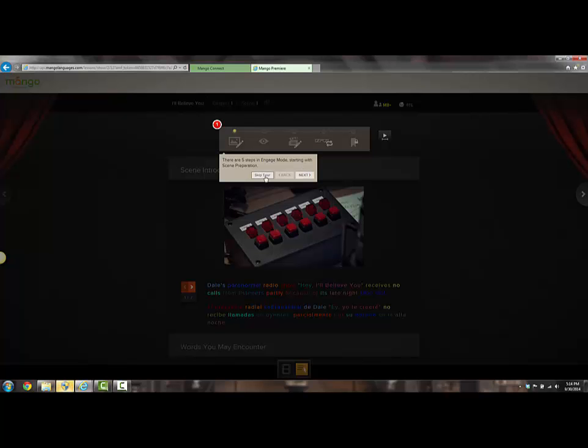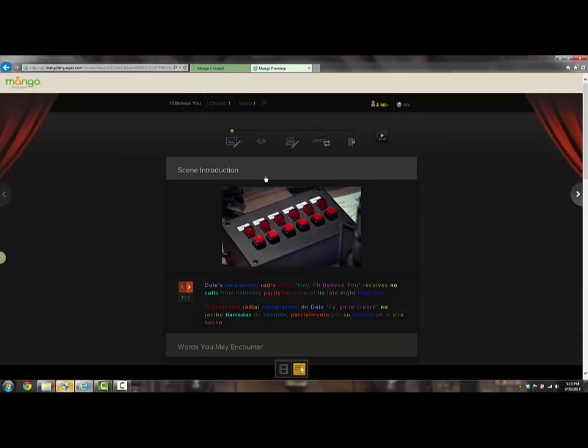So I'm going to skip the tour because I'm going to describe it all to you. But when you're on your own, feel free to go through that tour to get a refresher on how all of this works. So you have 6 icons up at the top here. This first icon is what we're already in, which is the preparation mode. Here, the scene is prepared for you.